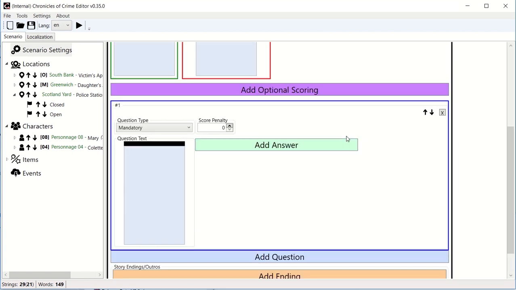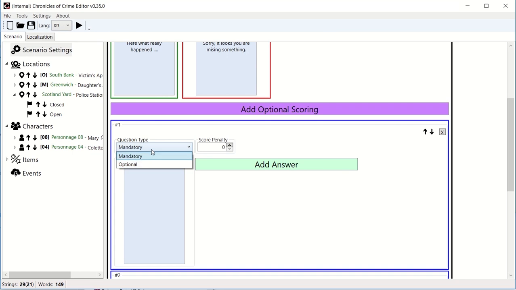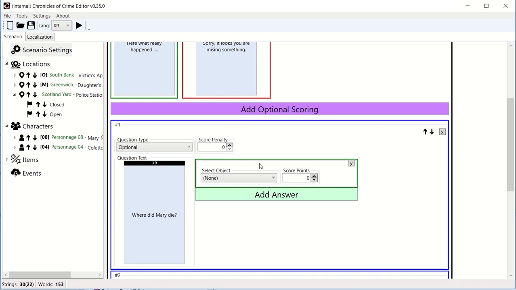There you have this add question button, and you can add as many questions as you want. A question is either mandatory or optional. Let's say that it's optional, and I'm going to say, where did Mary die? And I'm going to add an answer to this question. I would say that a good answer will be the victim's apartment. That's a good card to answer.